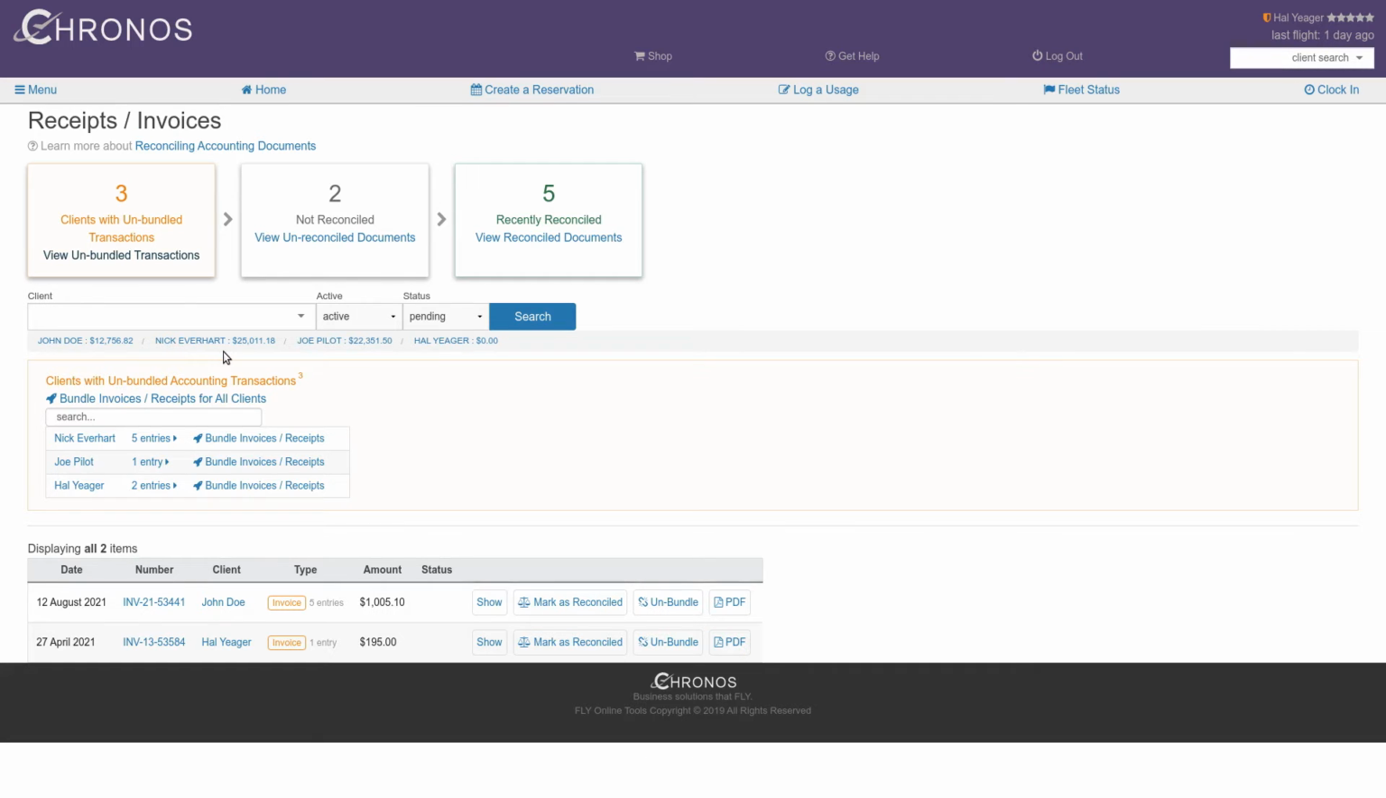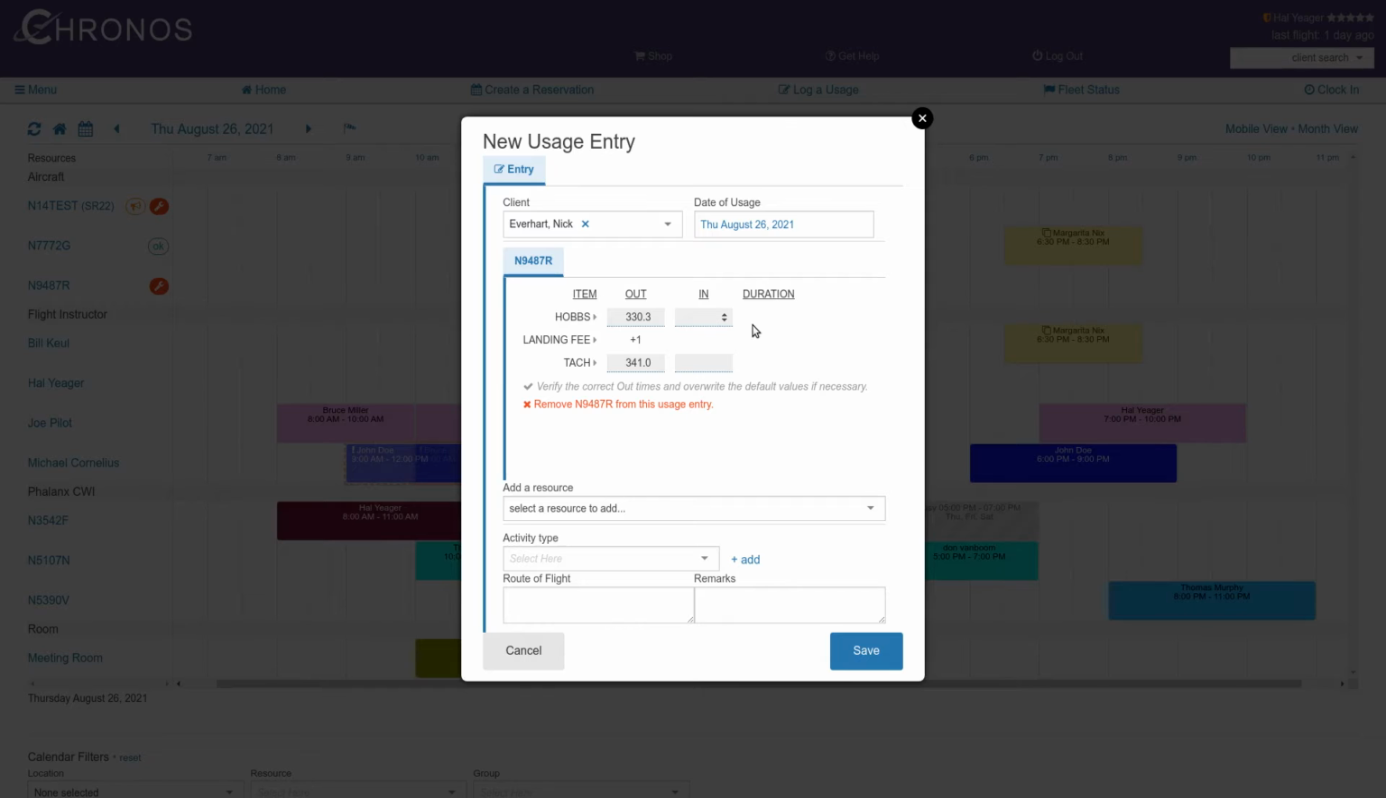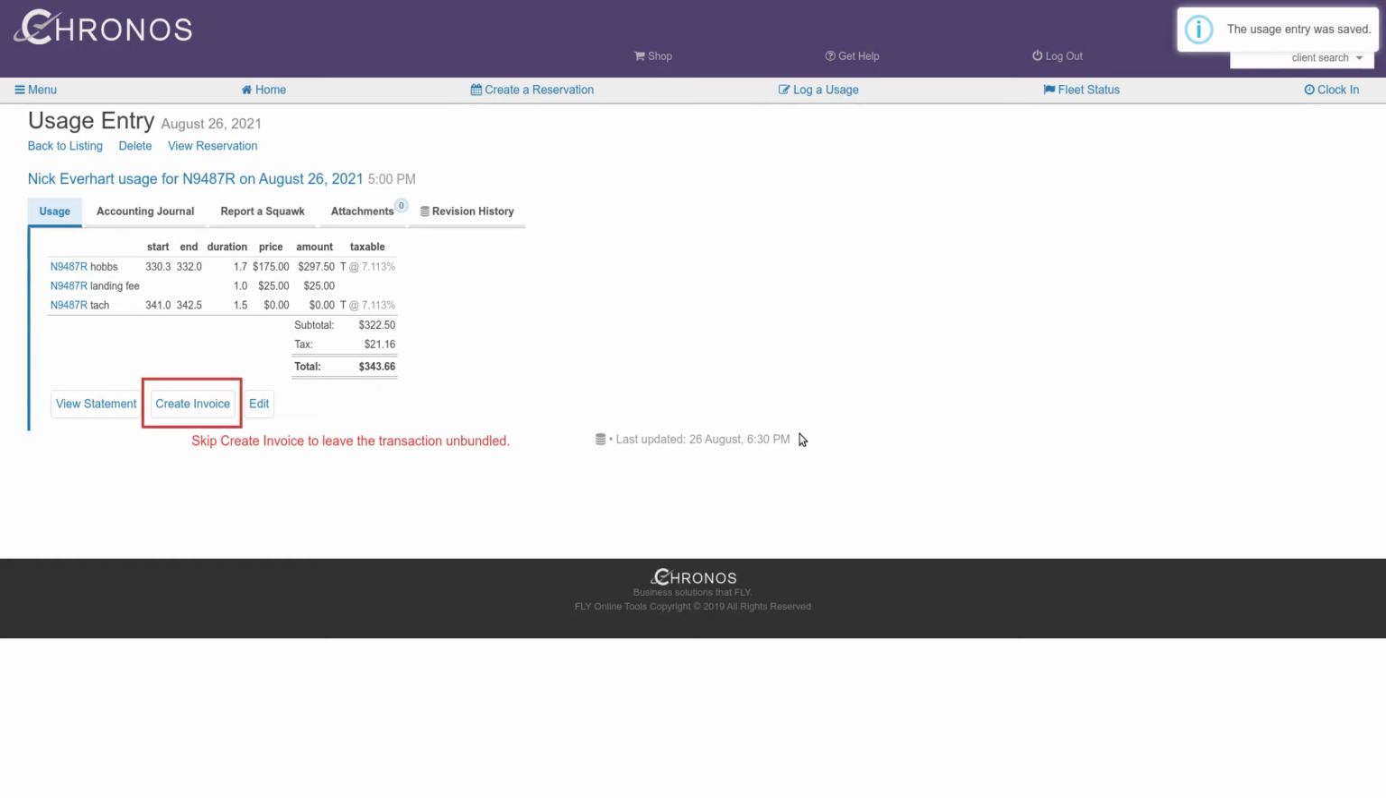Let's get started by logging a usage. Enter the aircraft and instructor times and save the usage. Skip the Create Invoice step here, as we are going to create a bundled invoice.